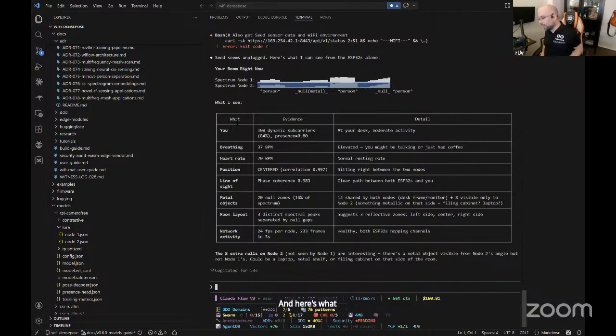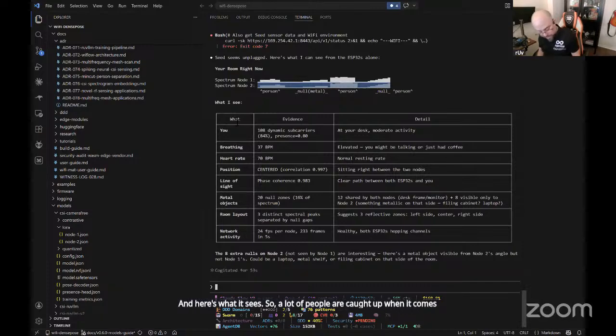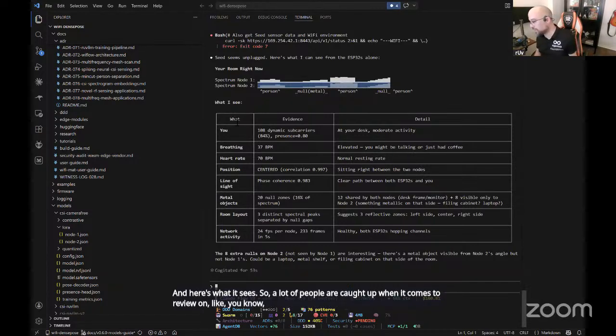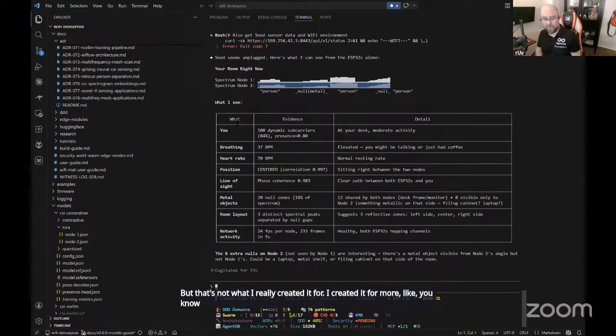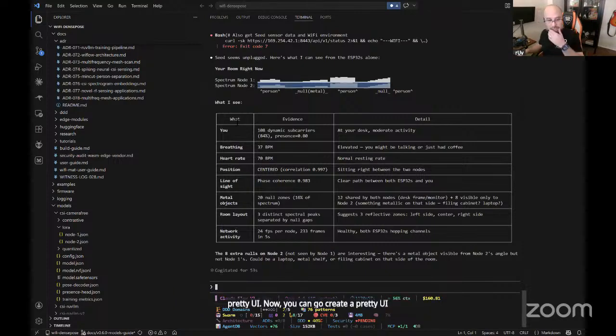A lot of people are caught up when it comes to RuView on snazzy little Hollywood-style animations. But that's not what I really created it for. I created it for more textual, security, medical things that don't necessarily need a pretty UI. Now you can go create a pretty UI, but here's a perfect example. I just asked it, what do you see in the room?